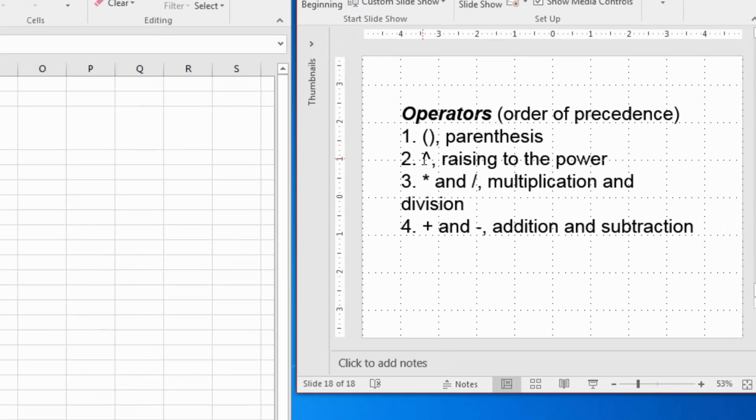Raising to a power, you need to use the caret. Multiply, divide are pretty straightforward, so is add and subtract, and then of course you've got the order of operations.